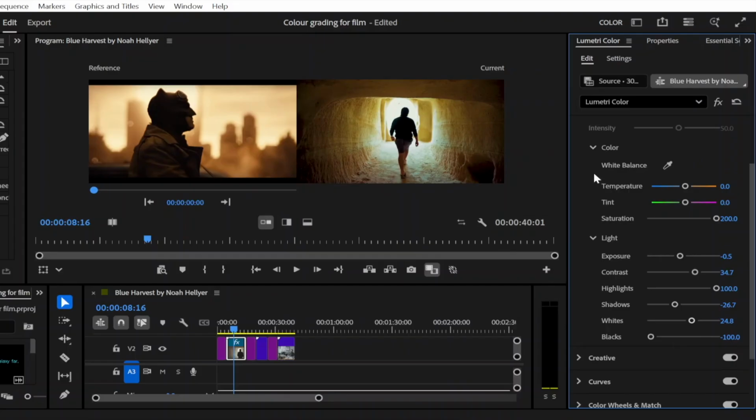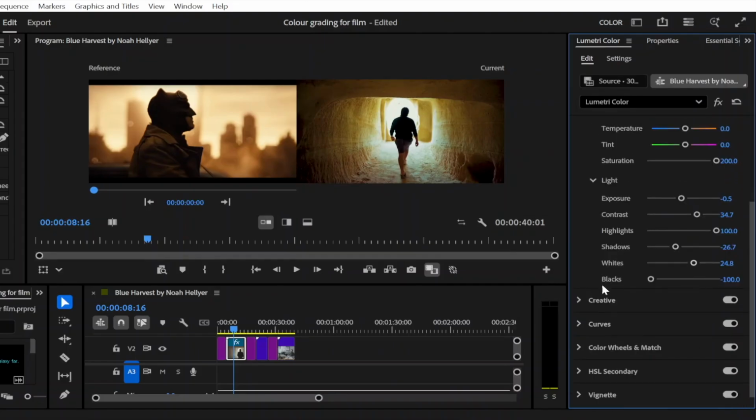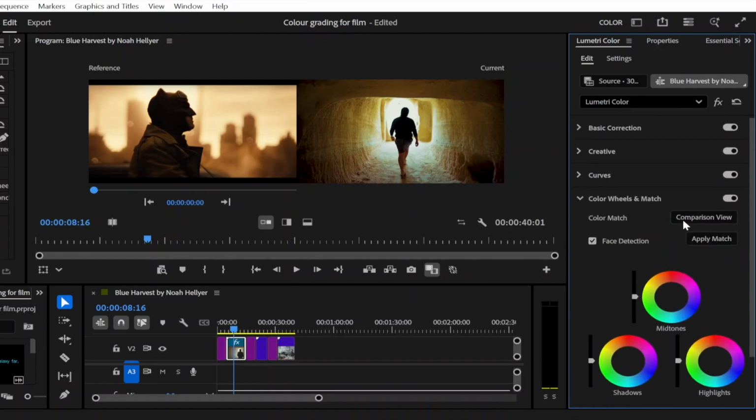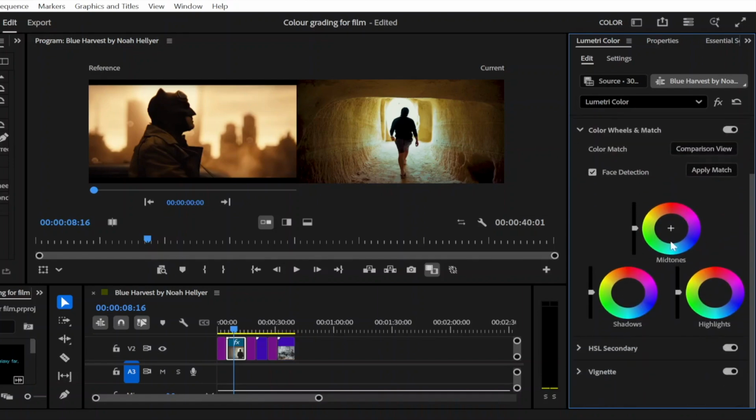Then what you're going to want to do is go back to the color wheel panel here. And on your color wheels, there is obviously shadows, midtones, and highlights. And these edit exactly what they say they edit. So if you change the color of this, it'll change the color of your shadows. If you change the color of this, it'll change the color of your overall tones.